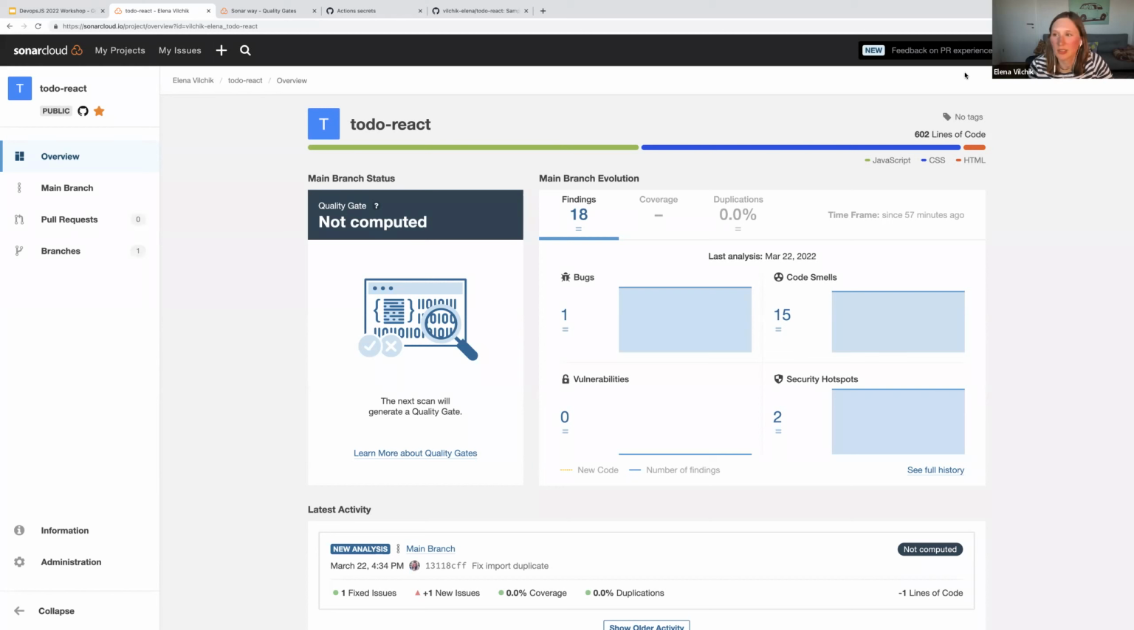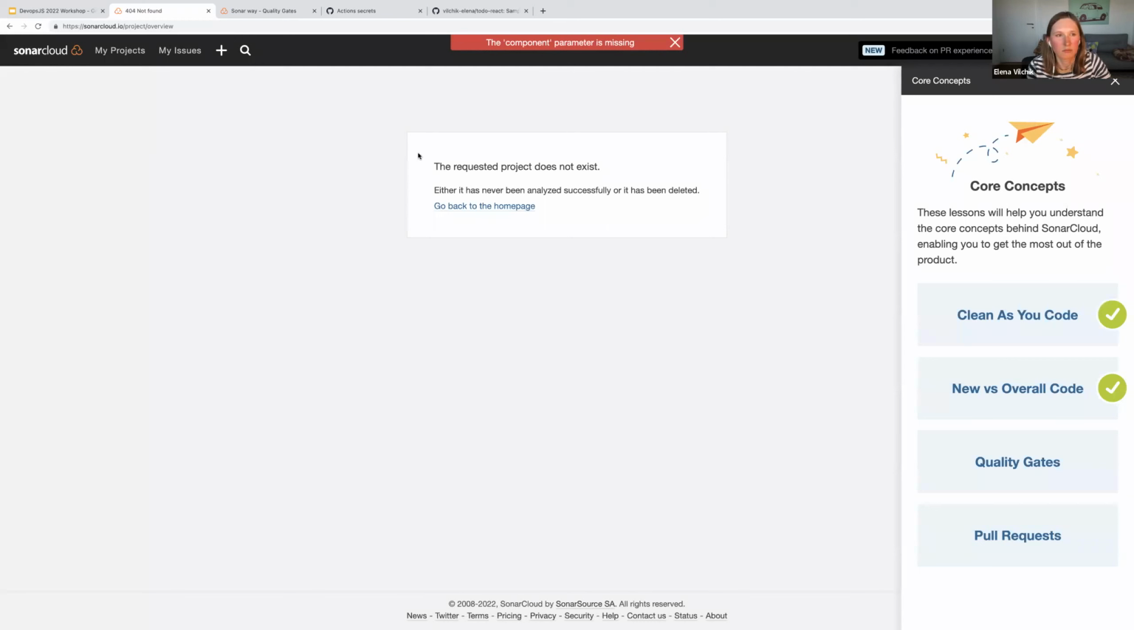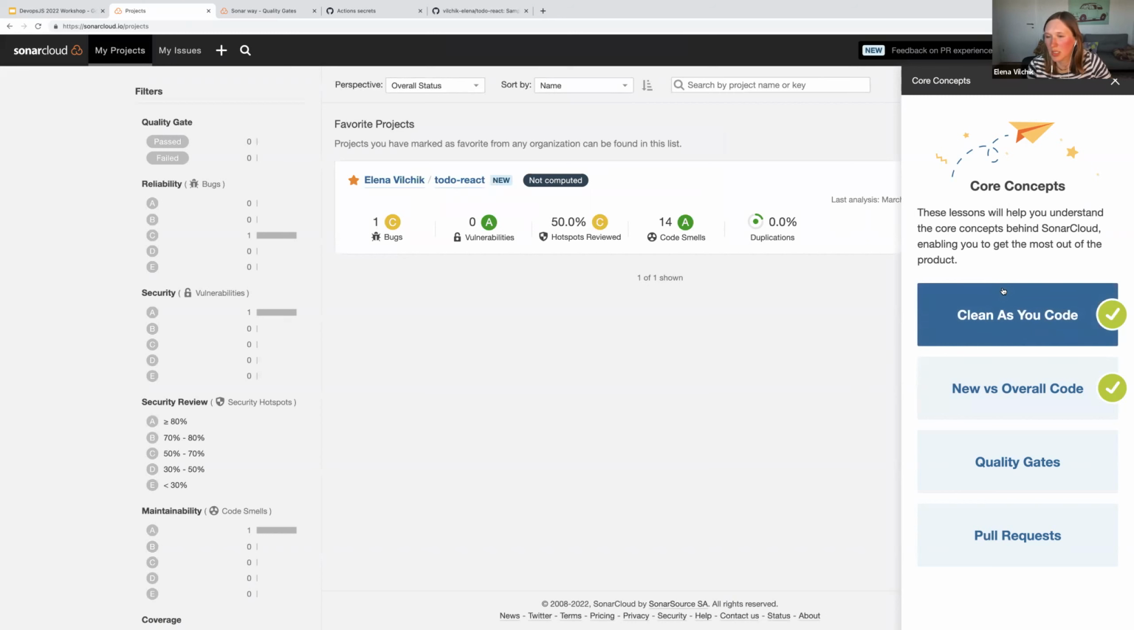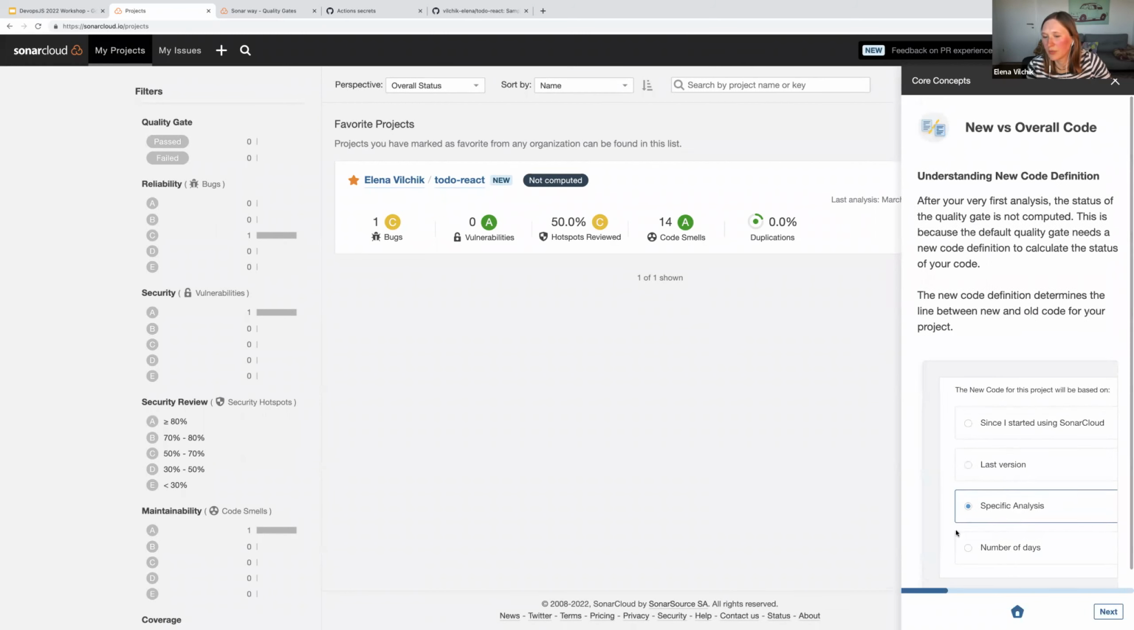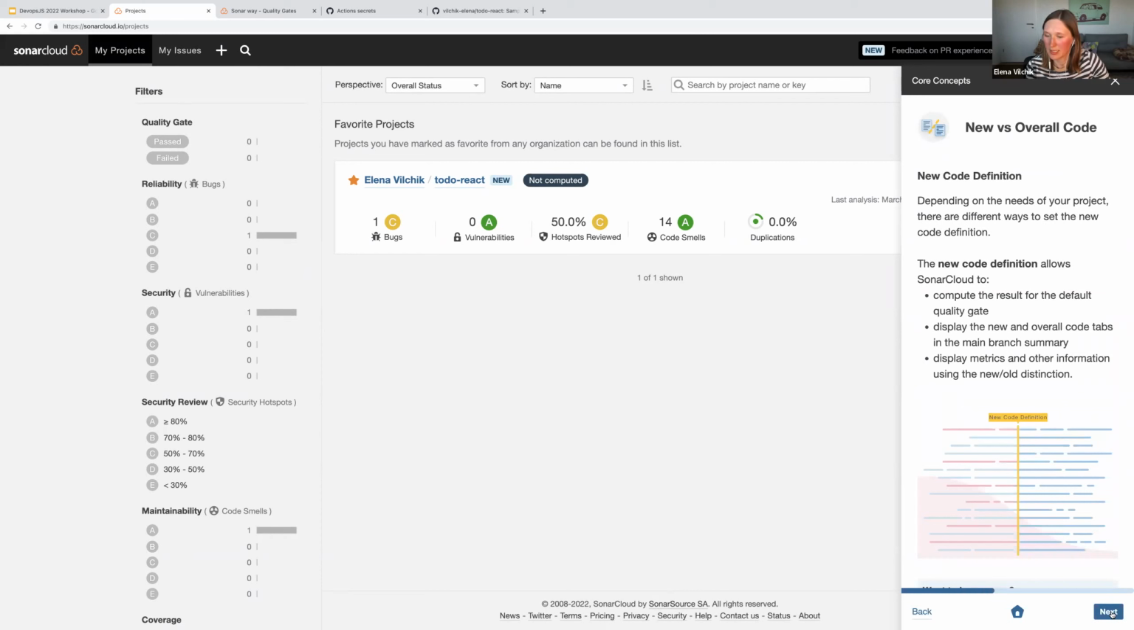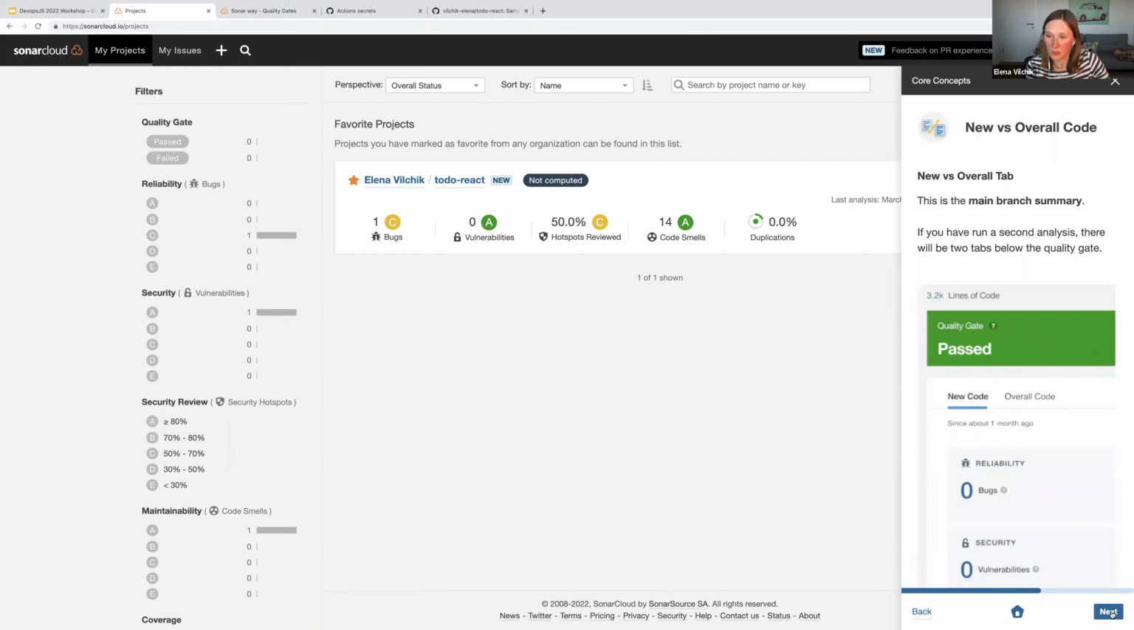In Sonar Cloud, at the top right you have help with documentation, and here you also have core concepts. So we have these core concepts here, and you can go through these explanations about new code. Maybe they are a bit better than what I just explained. But I hope that's clear for you.